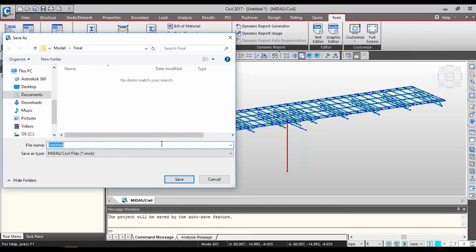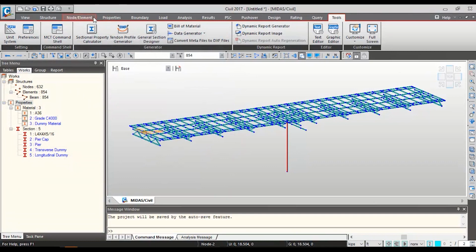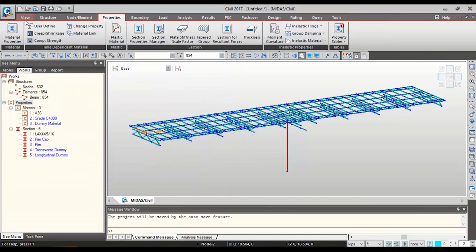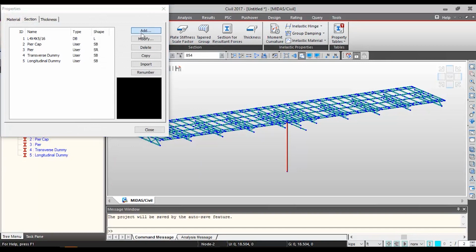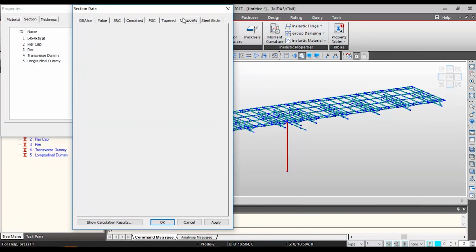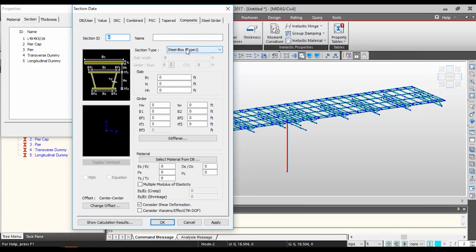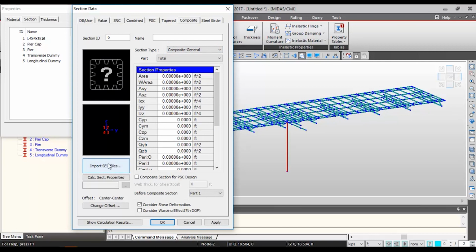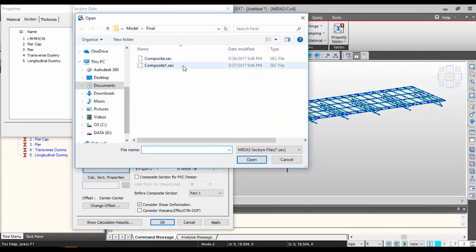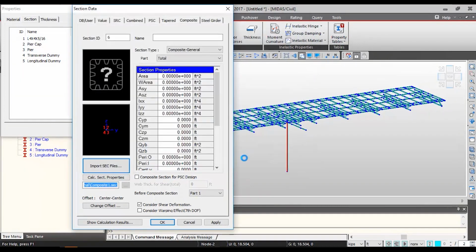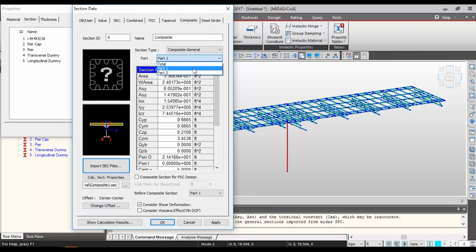into our model. Then we go into the properties section, and here we're going to import the section from the composite tab. So we go into the composite, we hit the composite general option, we select the seg file, which is the composite one that we just generated, and here the program will automatically generate it. Let's say composite. Here are the properties for part 1, for part 2, and the total properties are right here.